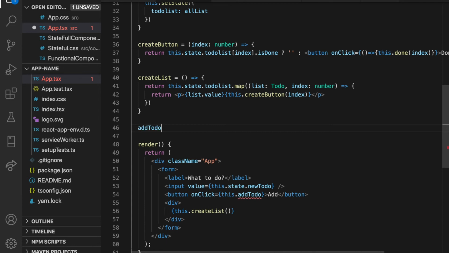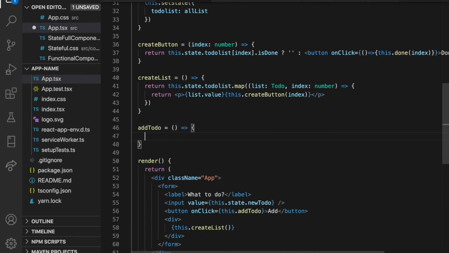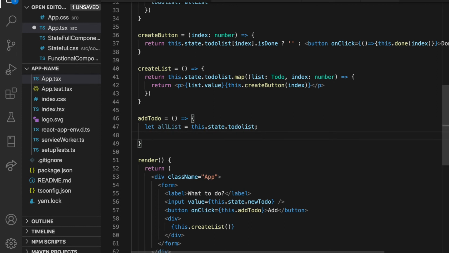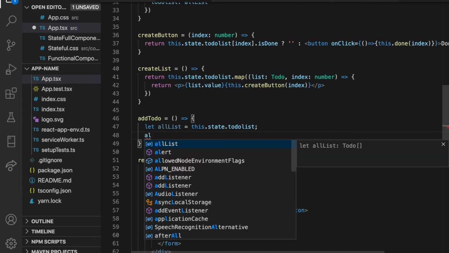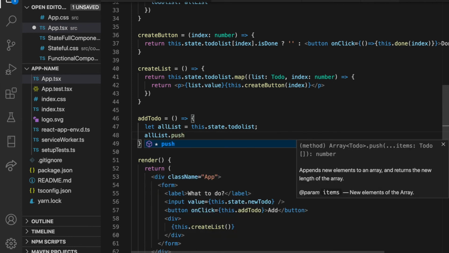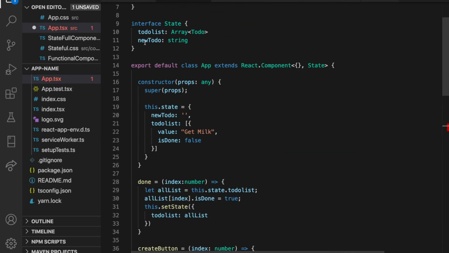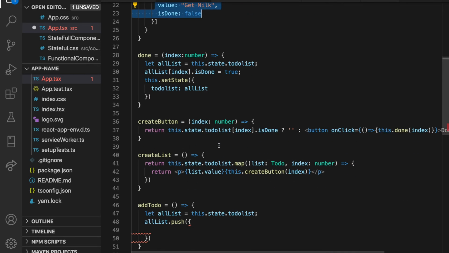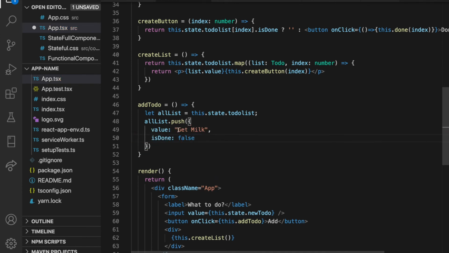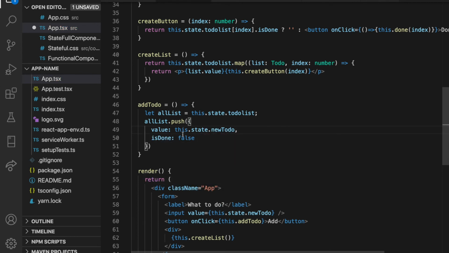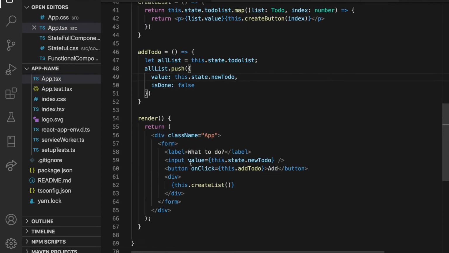So I'll create an addTodo function. What this is going to do is update whatever the to-do list is. I'll use the same syntax, allList.push. What we need to push, we have the interface here, so we can push something like this. This will not be "get milk" now, it will be this.state.newTodo, and the initial value will be false.